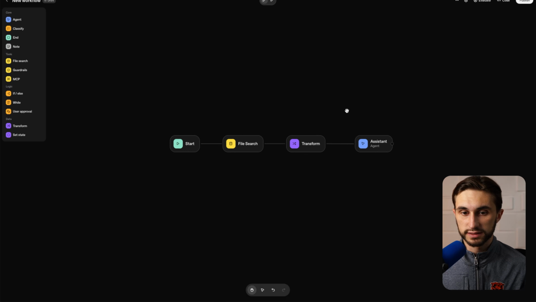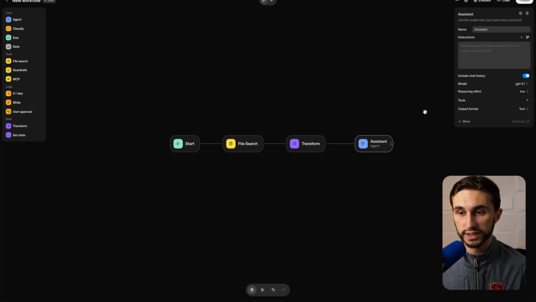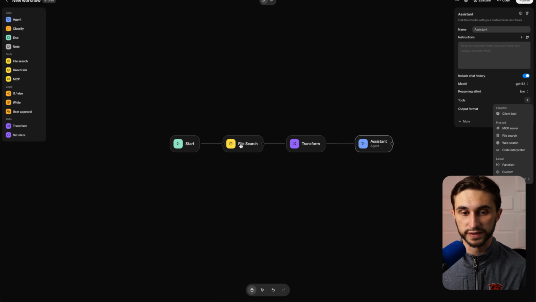So that's perfect. But now we need this assistant to be able to actually upload memories. So if I go into the assistant, what you're going to notice is it has this tools button right here. If I click the plus on the tools, there isn't a way right now to actually upload to the file search. I only have file search, which is doing what this does right here.